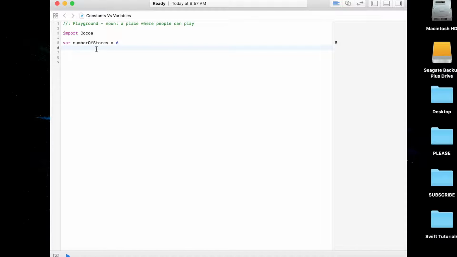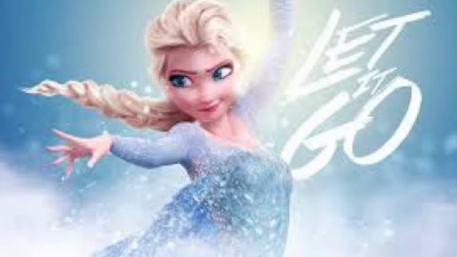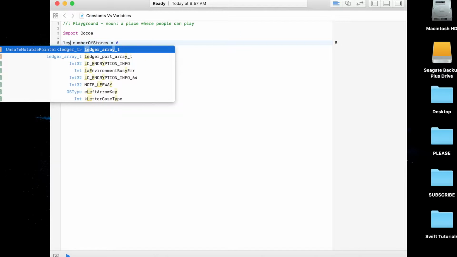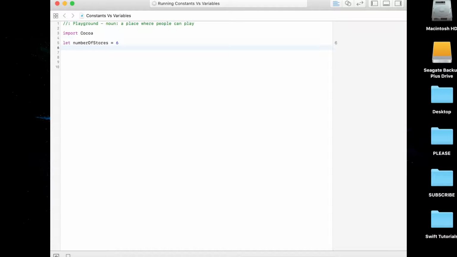What if we just wanted this number of stores not to change? How do we make this a constant? We change the keyword and change var to let. Not like with a Y, but with a T. Let. It's a good rule of thumb to use variables for instances that must vary and constants for instances that will not. So this is saying the number of stores in our city is not going to change, which is kind of depressing. So if we try to do number of stores plus equals 2, it's not going to like that. It's going to be like, whoa, I thought this was a constant.